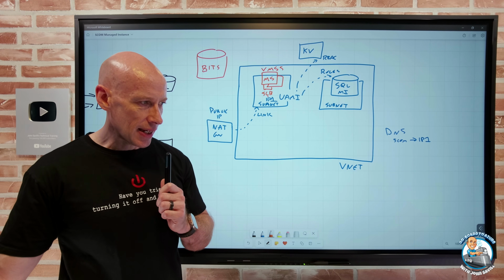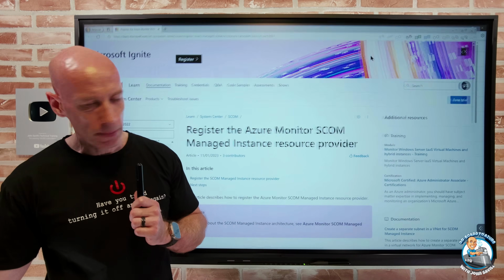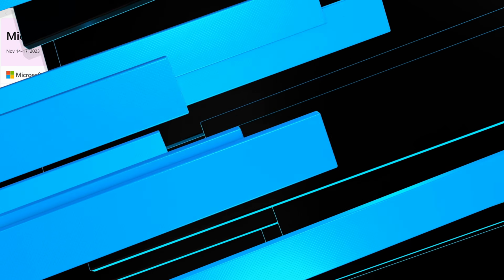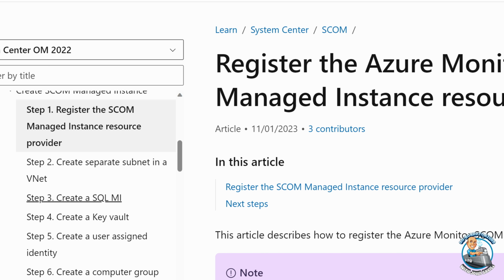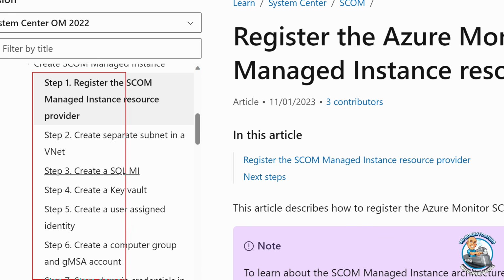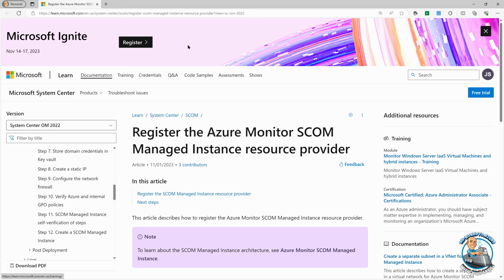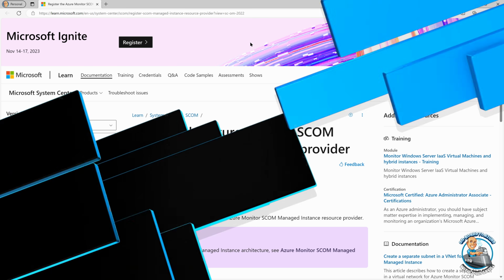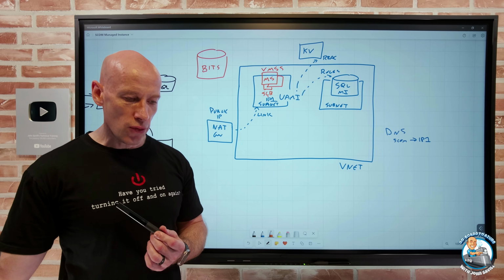If I quickly jump over for a second and show the documentation, let's go over here. It goes through huge details, you can see here on the left, of all of the different sets of steps. So everything I'm talking about, there's a whole set of instructions on how you would explicitly need to do this. So it is a very, very smooth process.